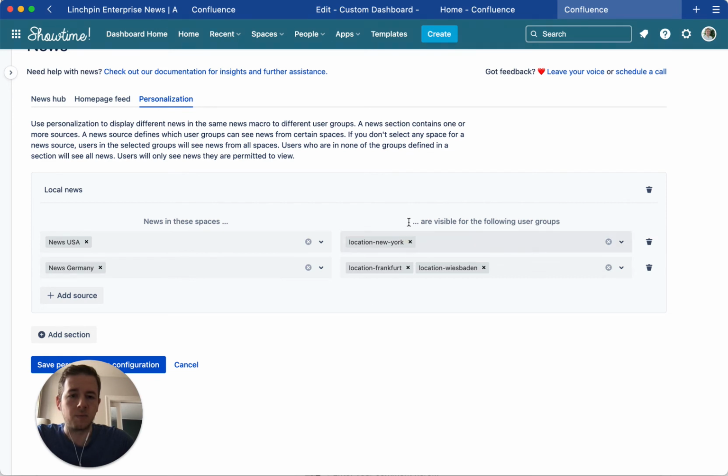And all Confluence users assigned to the location New York group are being presented with News USA, and people assigned to location Frankfurt or location Wiesbaden are presented with News Germany. You can also add more sources or more sections here and personalize the news experience for your users to show only the news relevant to them.